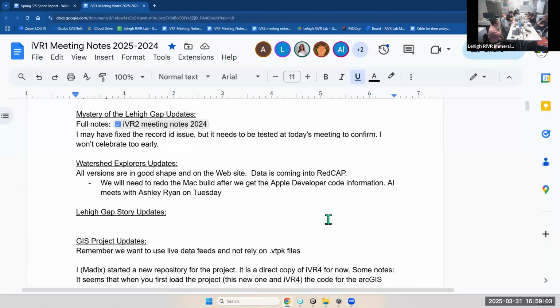The only update with the Watershed Explorers is we're in good shape. Did I talk about the Mac build last week? Yeah. So I have a meeting tomorrow with Ashley Ryan to see what's involved with the Apple developer stuff. I'll learn and report back on Tuesday. I have a feeling, Maddox, that you or Quan will have to put in the Apple dev code. Sure, Mac code I can do.